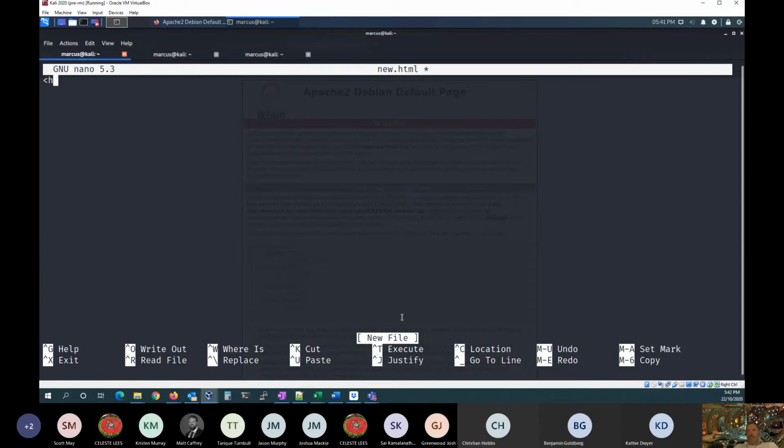We're just going to put a tiny little bit of HTML. Now, anyone here good at HTML? I wouldn't say good, but I know the basics. Yeah.